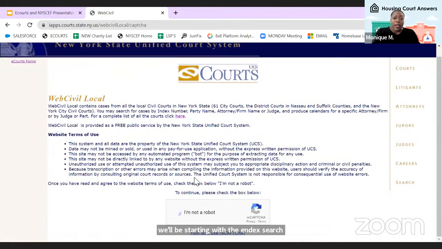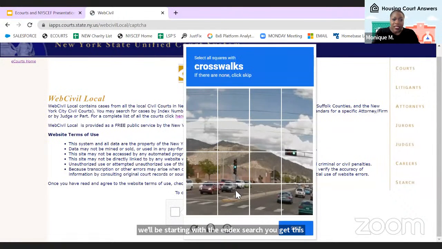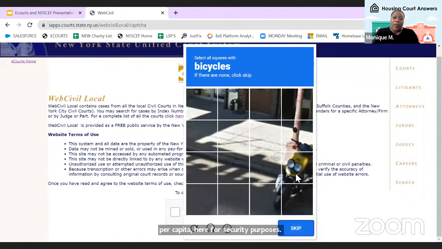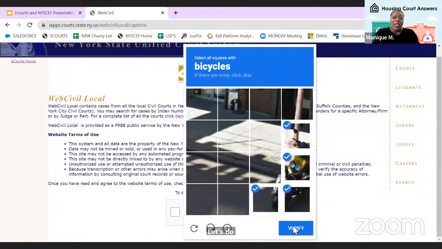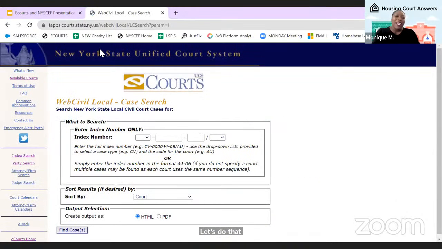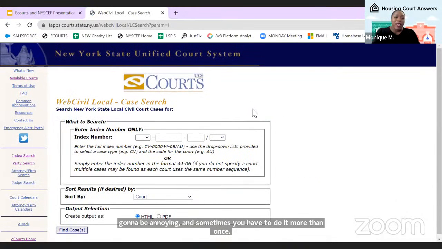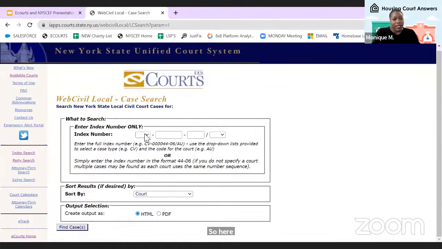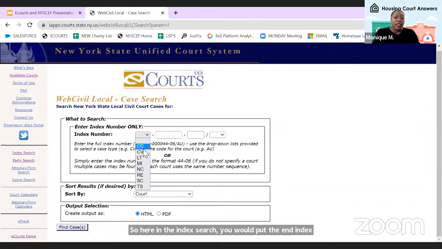You get this recaptcha here for security purposes, which can be annoying, and sometimes you have to do it more than once. So here in the index search, you would put the index number as it's listed on the court documents. The first drop down here indicates the type of case you're searching for. For housing court cases between landlords and tenants, it will always be LT. You would enter the 6-digit index number here.